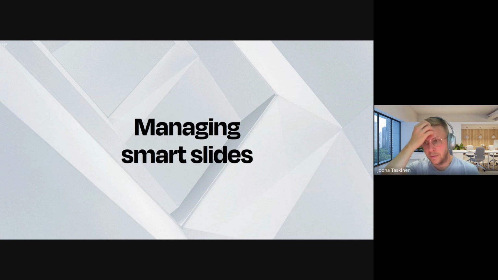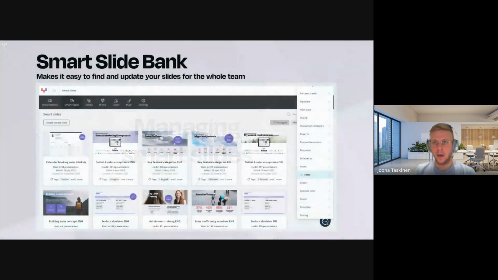Then one of the key features that I mentioned in Seidat is smart slides. Managing smart slides is rather easy. They are similar to any other slide in the content itself, but these are slides that can be used in multiple different presentations at once.